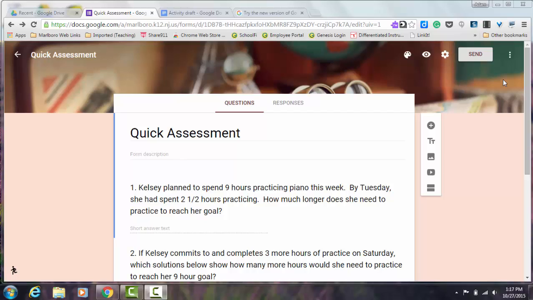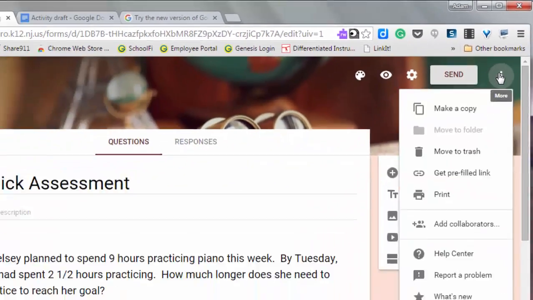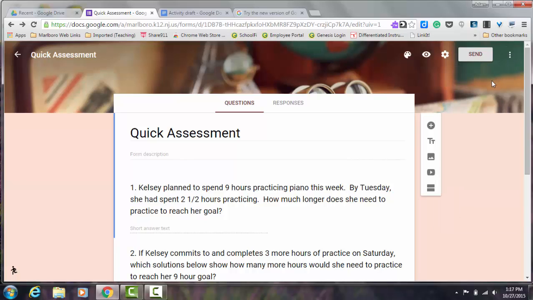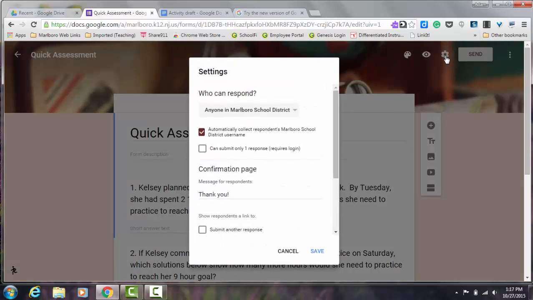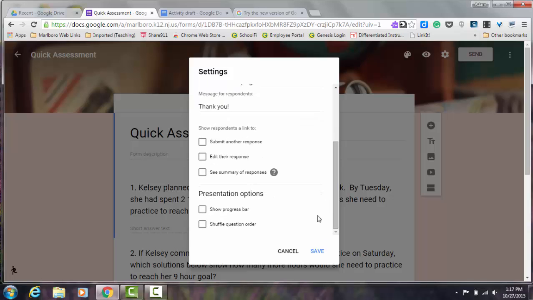One thing you'll notice about the new Google Forms is that it has a simplified design. There's no longer a list of menu choices at the top of the screen. You don't see a file button, an edit button, a view button any longer. Now you have one button in the right-hand corner that serves as the file button. Here you can make a copy, add collaborators, print the form, among other things. To get to the settings of this Google form, click the settings icon, and here you can set the respondents, change the confirmation message, shuffle question order, etc.